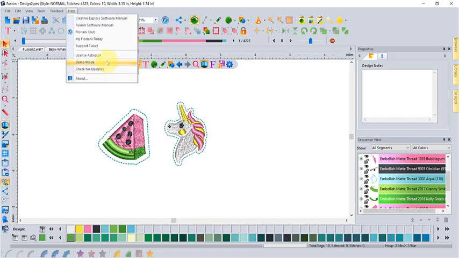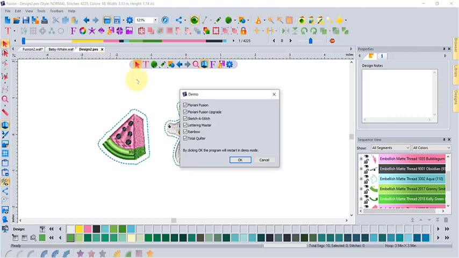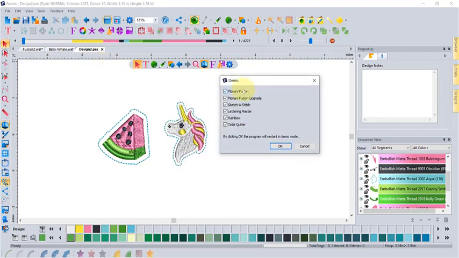Demo mode is your chance to actually try the other programs that you don't own to see if you like them before you buy them. And so if I choose demo mode, it would give me a list of all the different Floriani software. If you leave it all checked off, it's like trying everything that's available. If you own Floriani Fusion, then you own the first check.